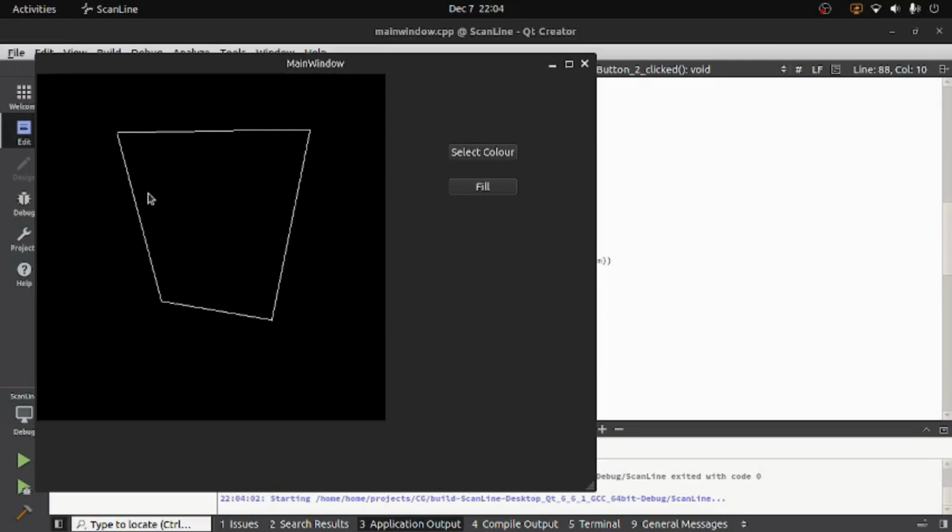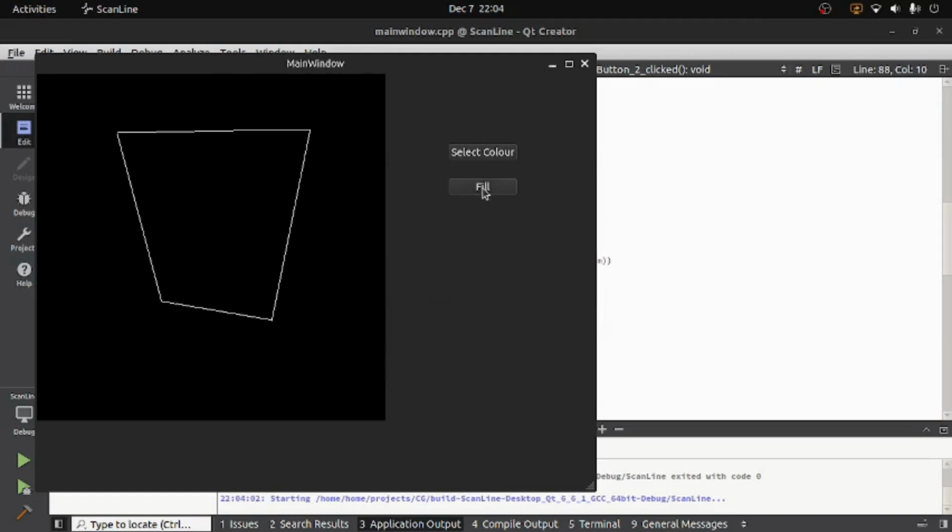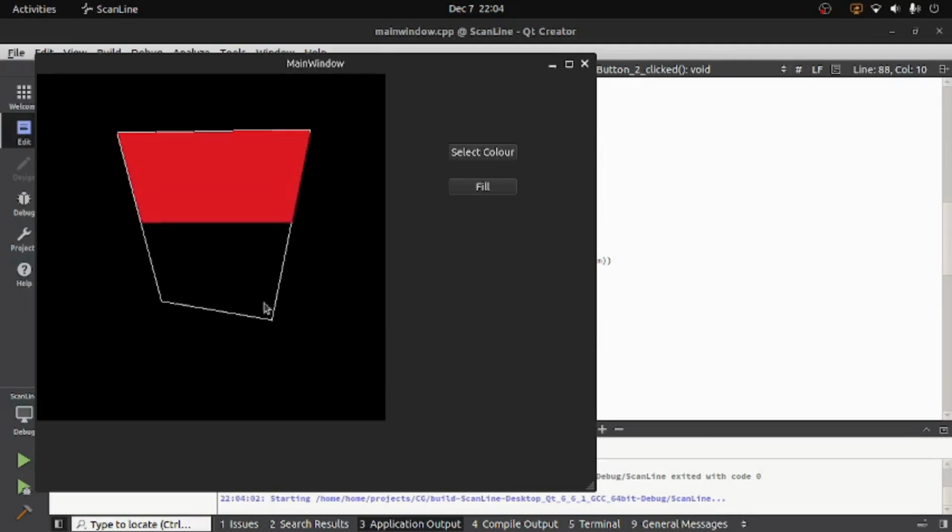On this label, you can draw a polygon using mouse clicks. The left click is to draw the points and the right click is to finish off the polygon. You can select colors using the color palette and then fill it using the fill button. The fill will use scanline, and, ta-da, it's filled.